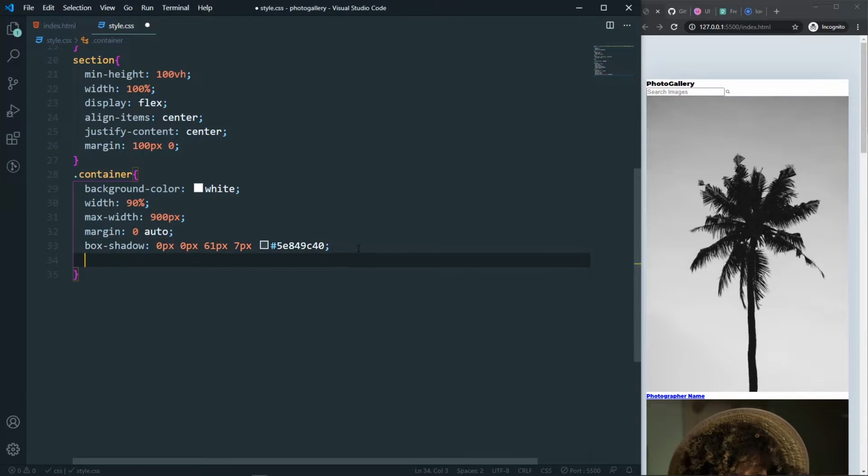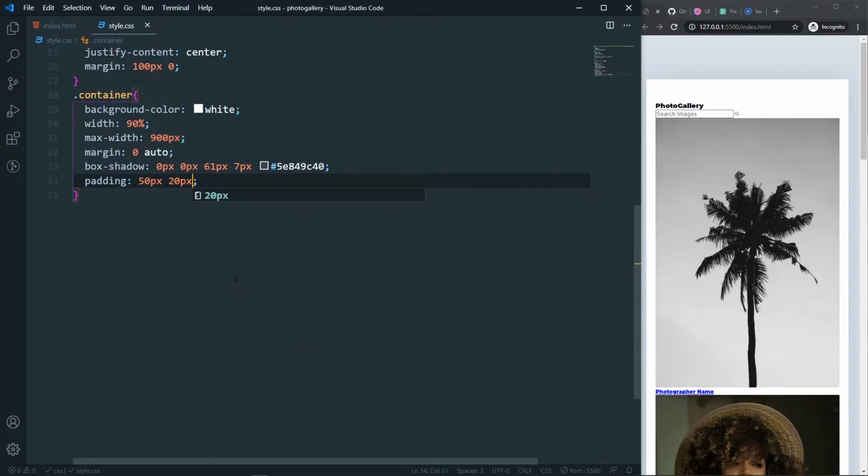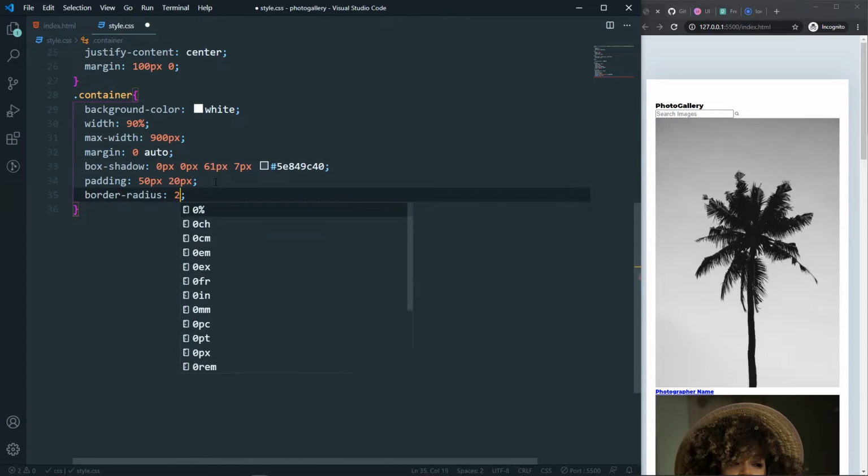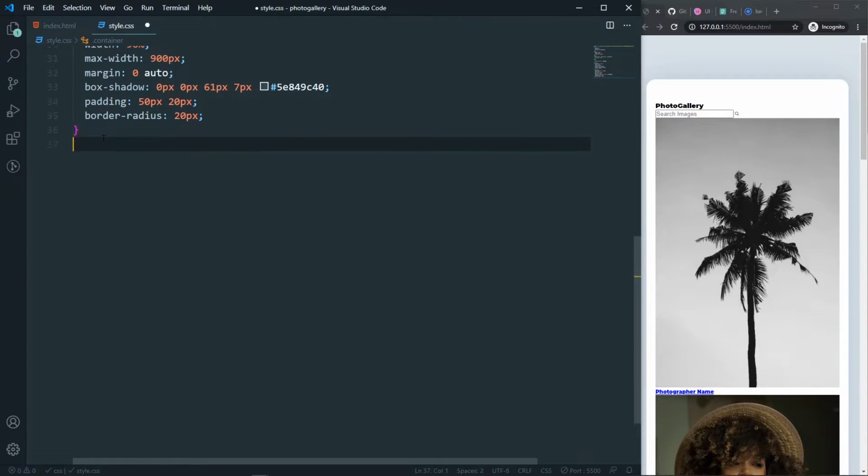After that, let's have a padding of 50 pixel and 20 pixel. So it's looking good now. And also let's have a border radius of 20 pixel. Yeah, perfect. So after that, let's come to the header.